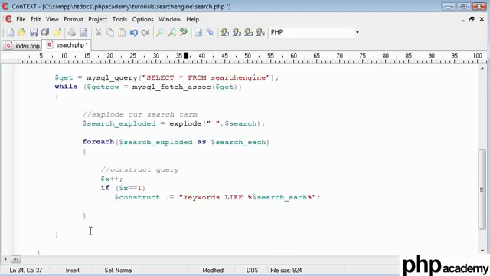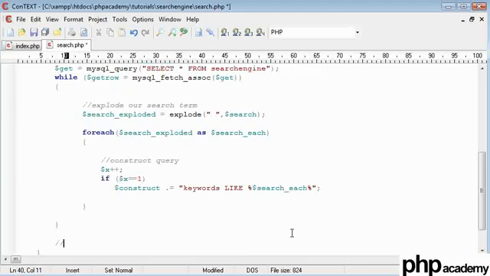Okay, now if this doesn't make sense at all to you, the first part of the query that we're going to run down here, after this while loop, is going to have the select star from blah blah blah, like from keywords. That's going to have that on it. We're just constructing the last part of the query, so that's all you need to worry about.